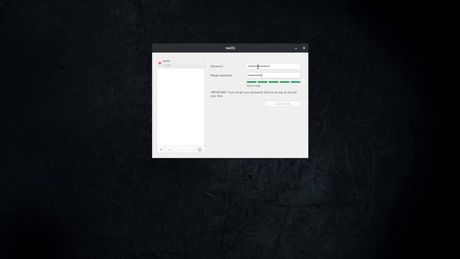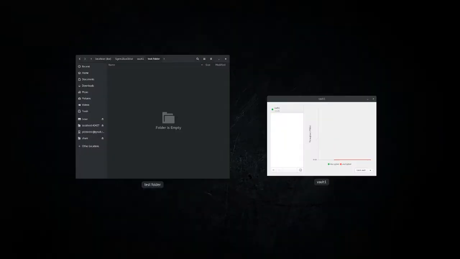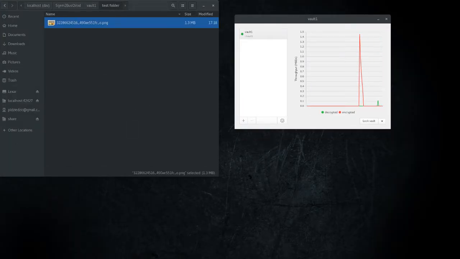transparent encryption. This is where you work with your files and folders just like you normally do, and Cryptomator will encrypt and decrypt your files on the hard disk on the fly.